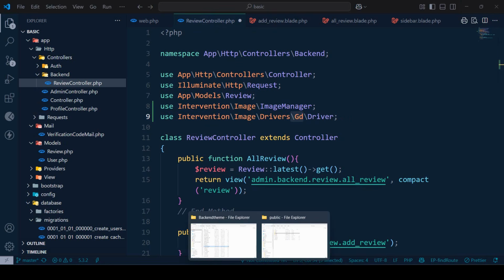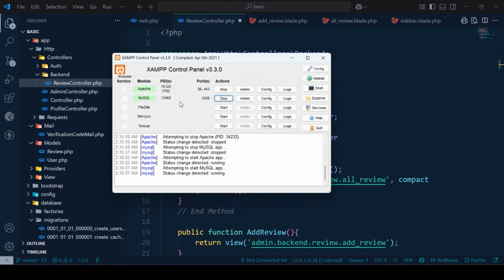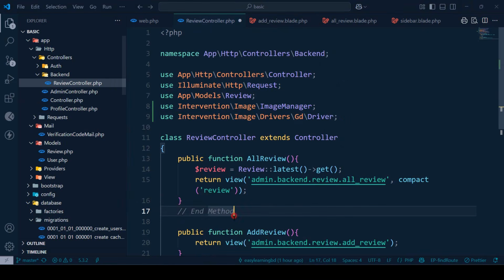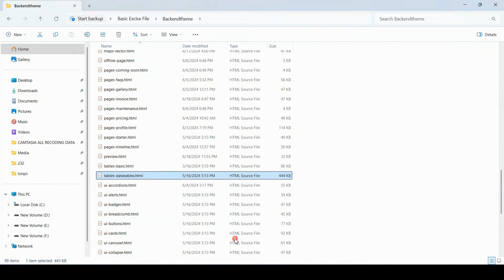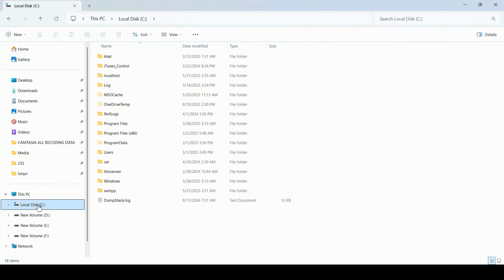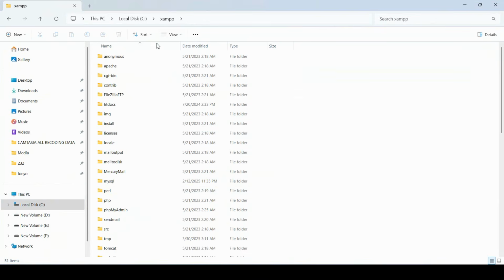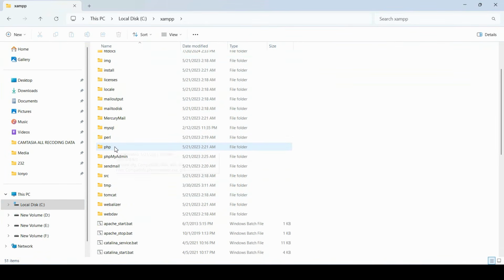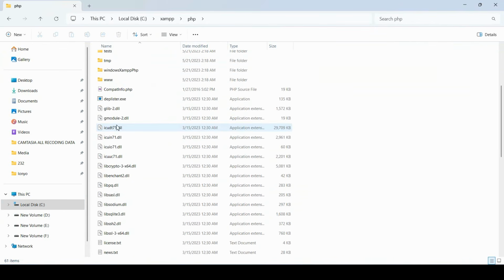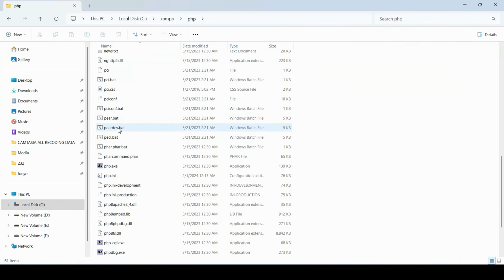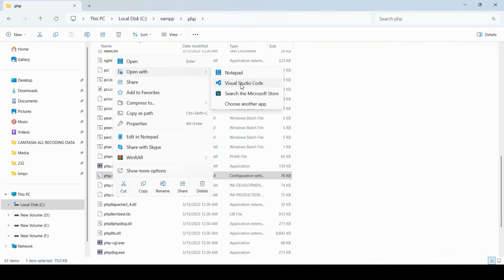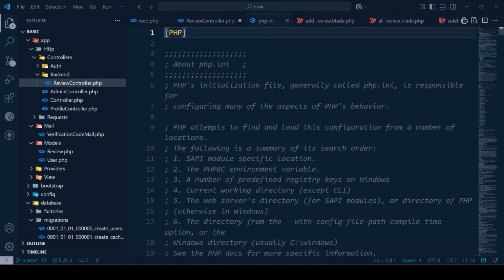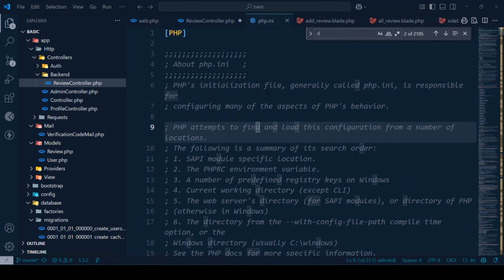Make sure of this too, and I will share it with you. When you install XAMPP, it also provides an ini file, which we have to check. You have to go to where you have installed it. In my case I installed it in my C drive, in the XAMPP folder. In that folder you will find a PHP folder, and in it the php.ini file. Simply open this file. Now I open it in the Visual Studio Code editor, and search with Control F for GD.